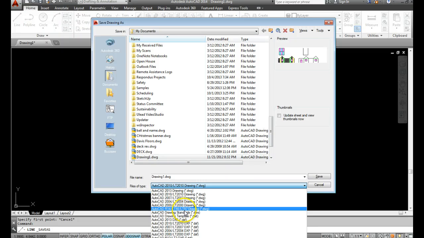There are some other file types that we'll learn about in this class. There's DWTs for templates, and we'll learn about those in a later chapter. DXFs are another type of file that is more common to other CAD programs, not necessarily AutoCAD or Autodesk programs. MicroStation, for example, uses DXF files, and this is the file format that you would save something in if you were going to export it and use it in another piece of CAD software.